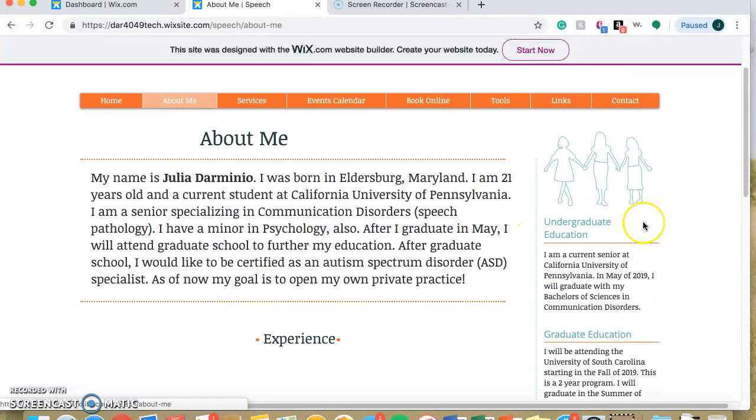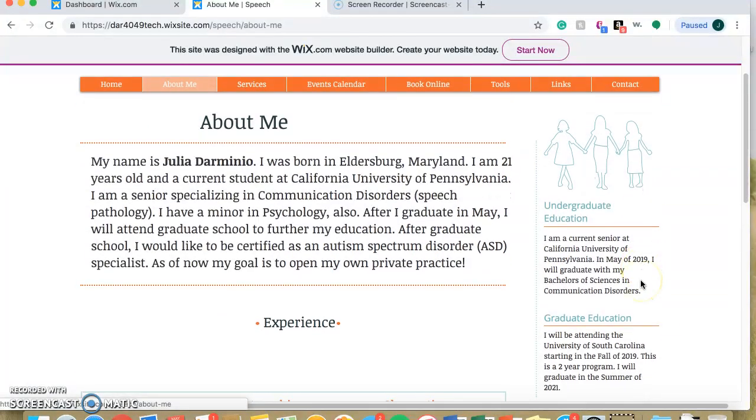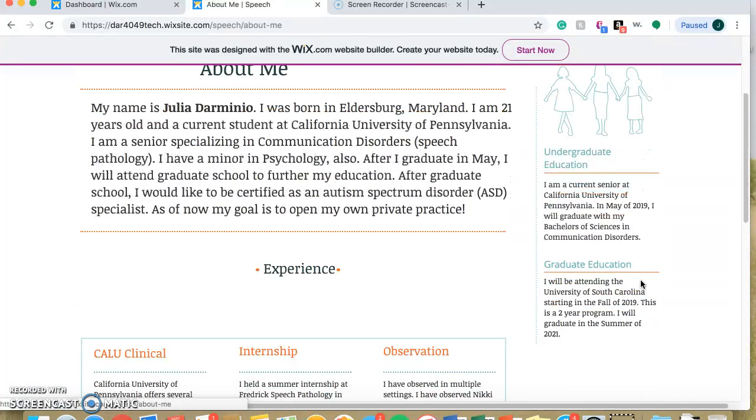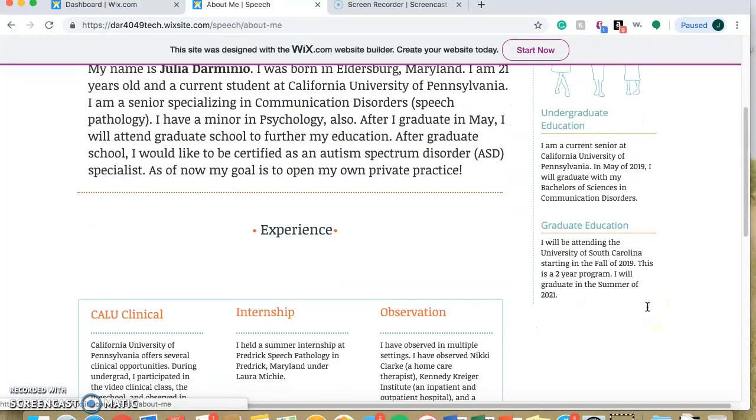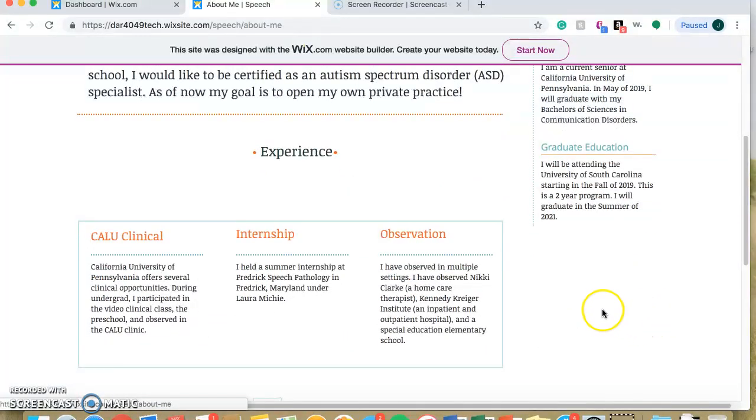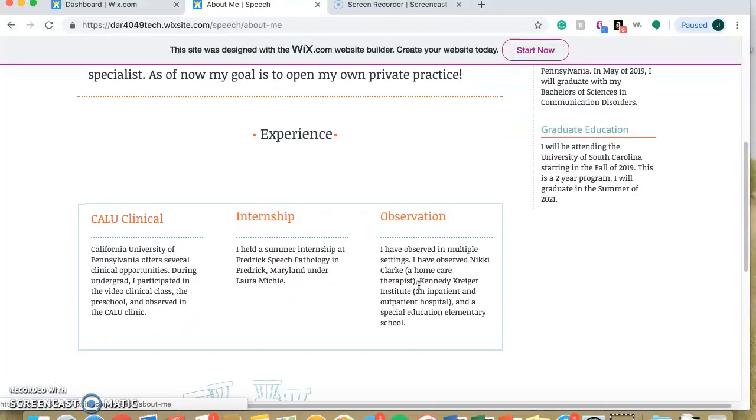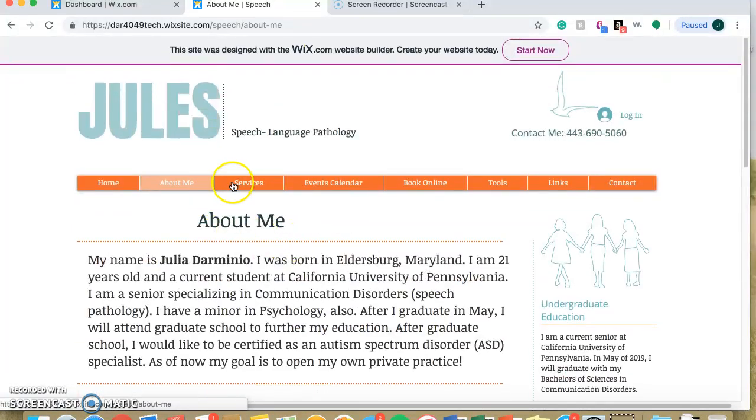Here's my undergraduate education. I am a current senior and will graduate in May. And my graduate education, because I will be attending the University of South Carolina starting in the fall of 2019 and will graduate in the summer of 2021. Here's my experience that I have so far. My CalU clinical, the different clinical options that we have at the school, my internship that I held in the summer of 2018, along with my different observation hours that I've also gotten in outside settings.